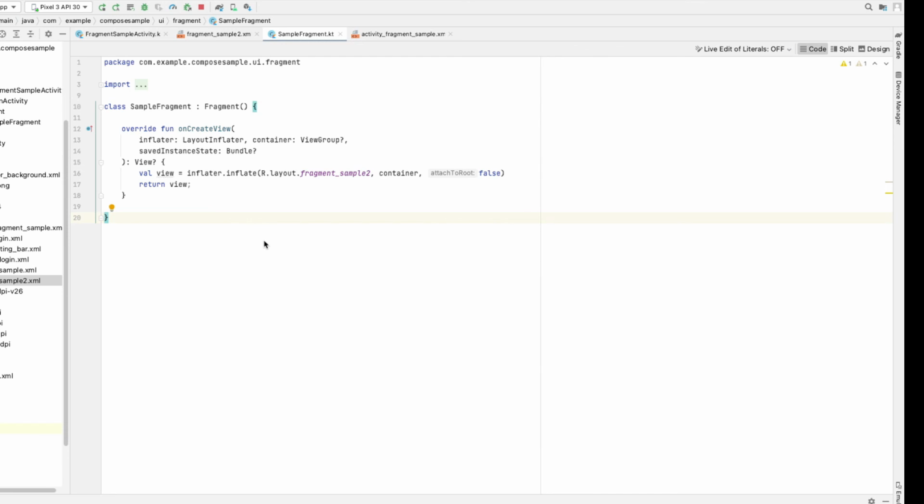Last but not least, we are going to see how to use Compose with a fragment. Previously with XML, we used to pass an inflated layout in the onCreateView like this. Now let's see how to use Compose in a fragment. Let's first remove these lines. We are going to make use of Compose view to pass the layout to the fragment.